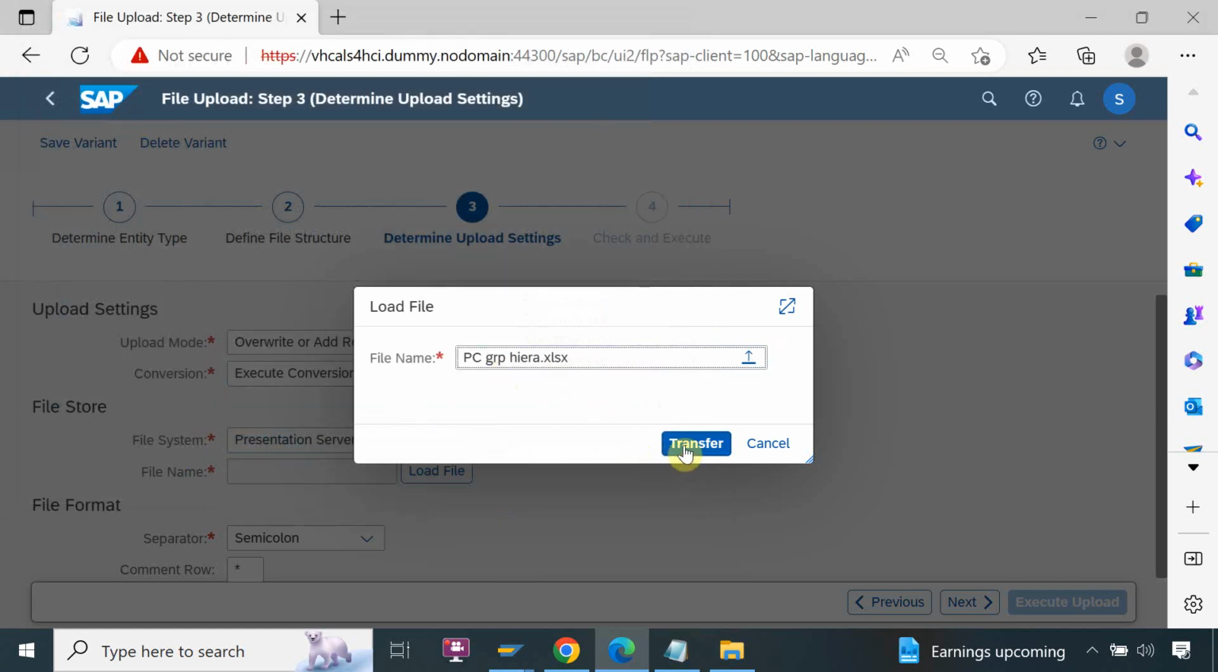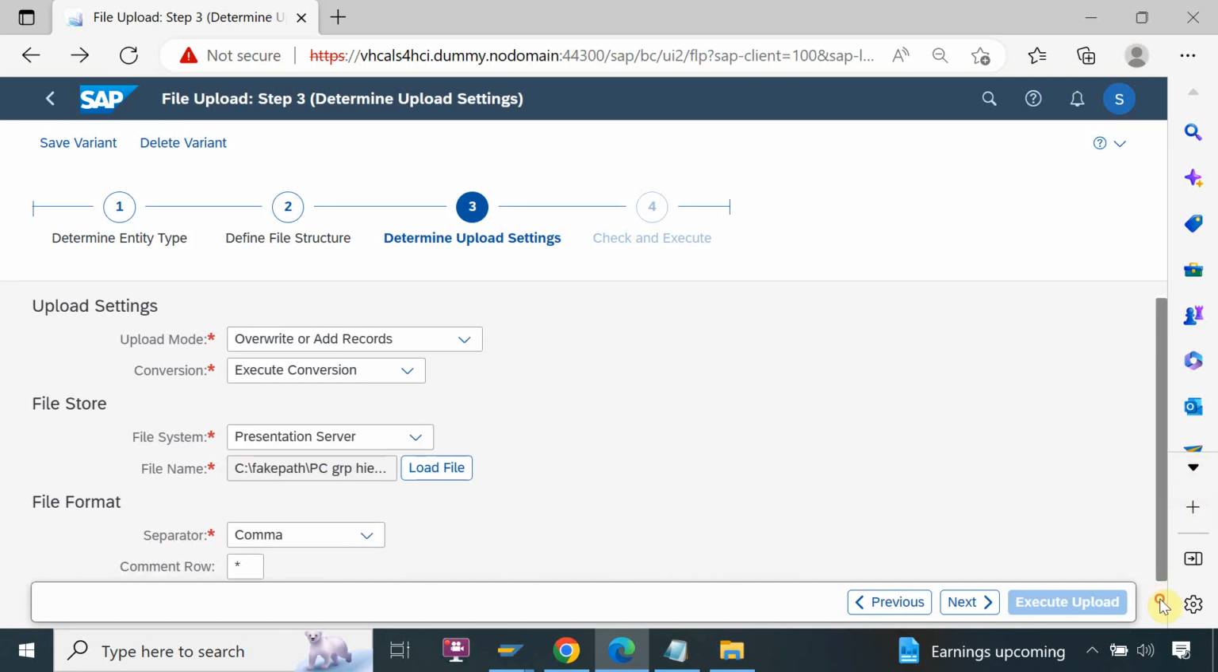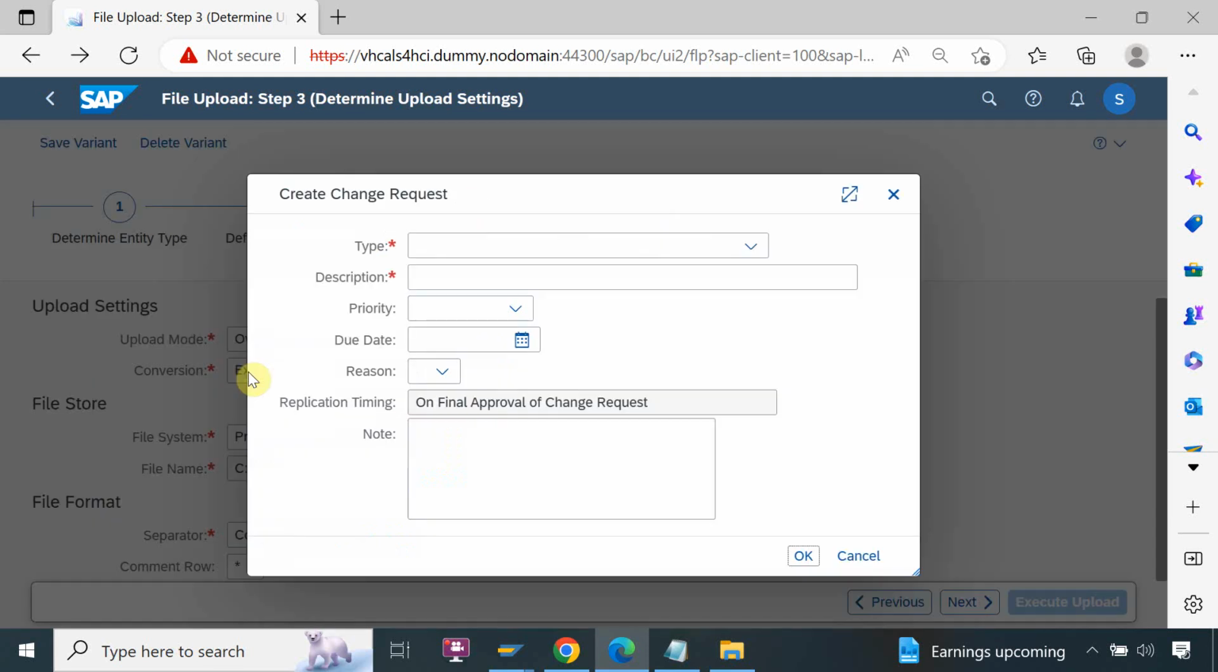Profit center group hierarchy, transfer, and here I can select the comma and comment row with star. It means if any row has this star, that is a comment row, and it will not be part of the upload process. Okay, so click on next. We'll see. Okay, it means our file is correct.